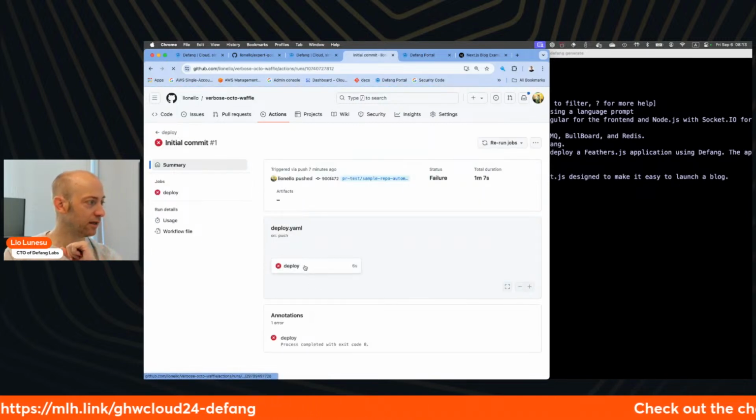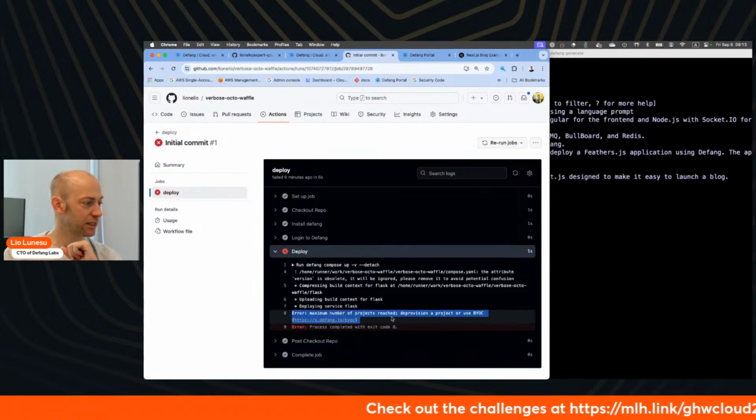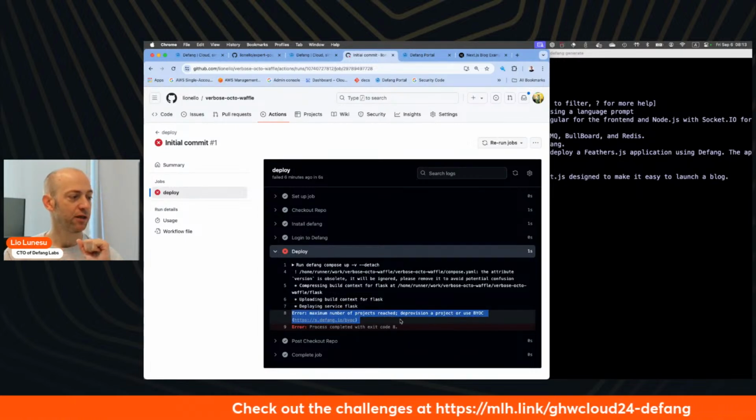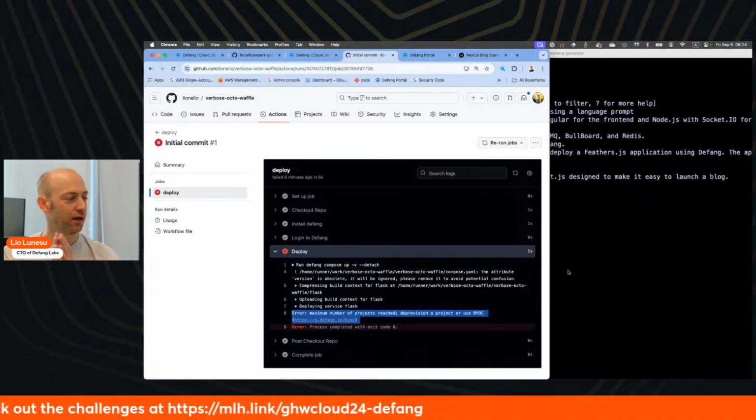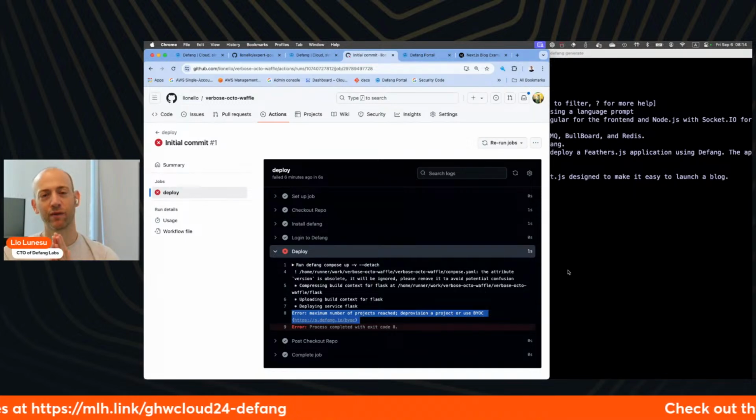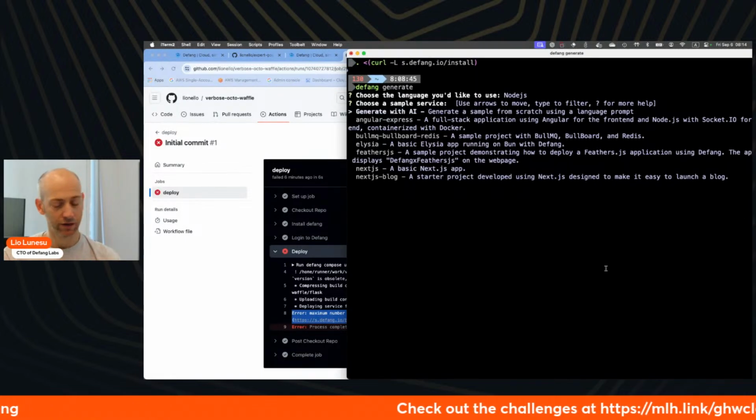And if we dig in, why did the deployment fail? It will say maximum number of projects reached. Deprovision a project or use BYOC. Deprovisioning, this error message might not be the clearest. It basically means defang compose down. So let's do that now.